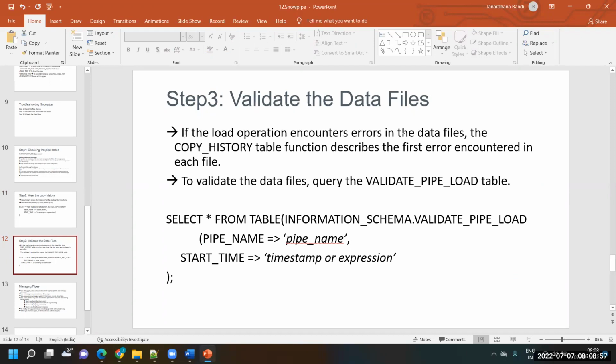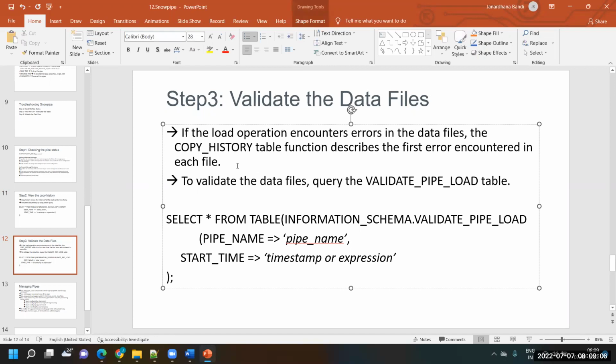If the load operation encounters any errors in the data files, the copy history table function describes the first error encountered in each file. To validate the data files, query the validate pipe load table. Here it is saying again what we did in the second step. So whether there are code mistakes or issues in the data files, copy history will show us what files it tried to process and what error it is facing.